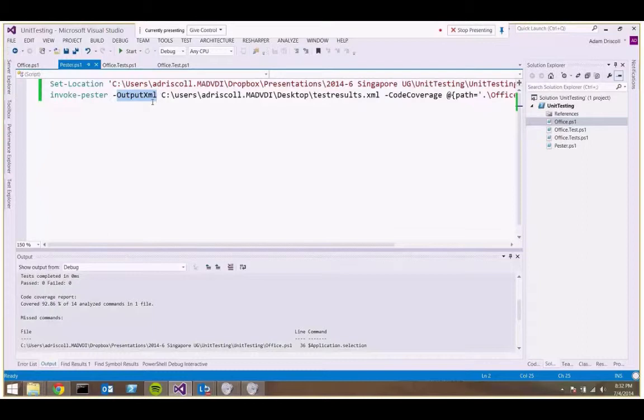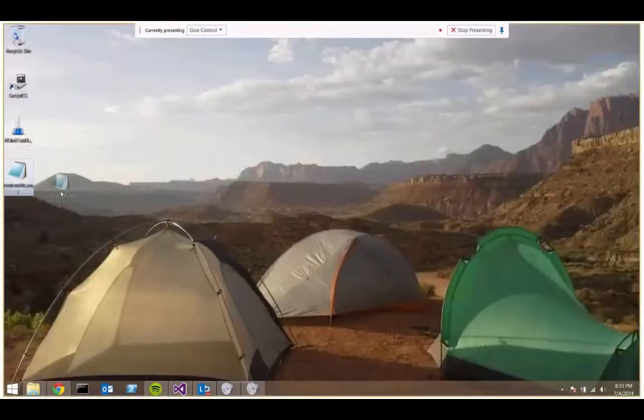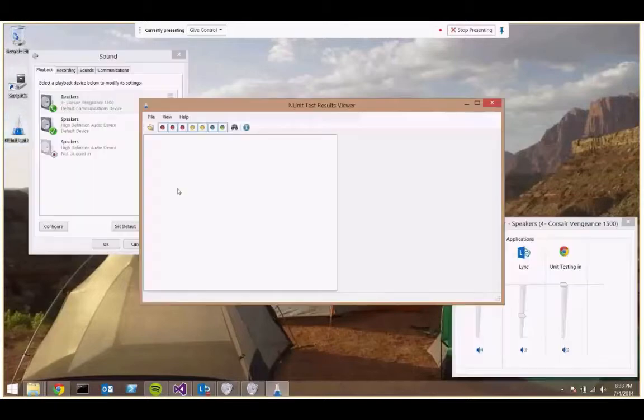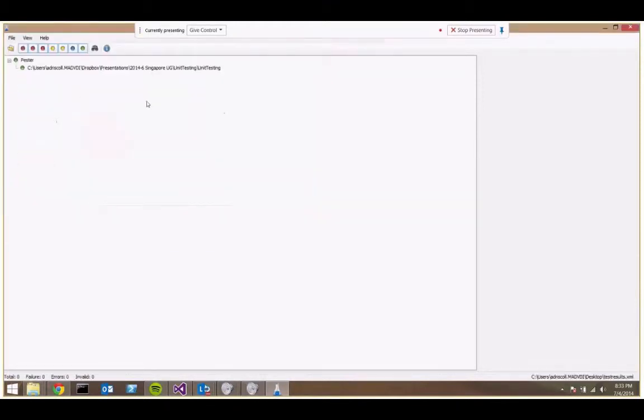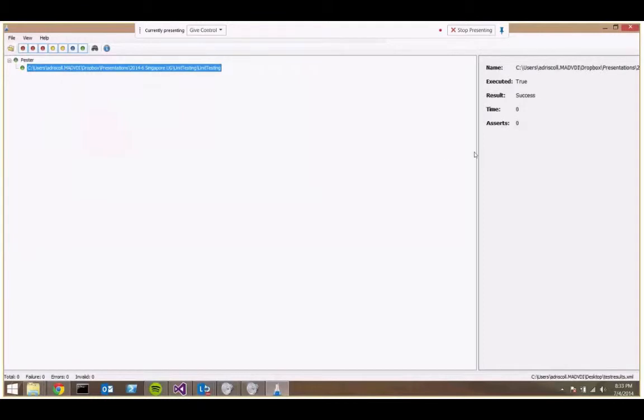So Pester actually outputs XML in the same format as NUnit. And what that does is it allows you to use all the cool tools that come along with the software development space around NUnit. So I ran this test a couple times, and it actually output this test results XML file to my desktop. And I downloaded this little NUnit test result viewer from SourceForge, popped that open, and it can actually open up this test results file and display it in a handy dandy little thing that isn't what it was before.